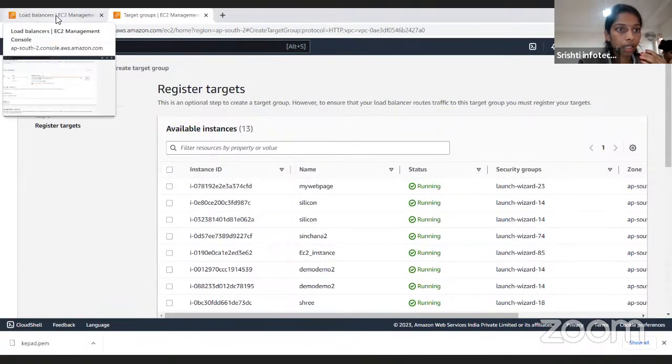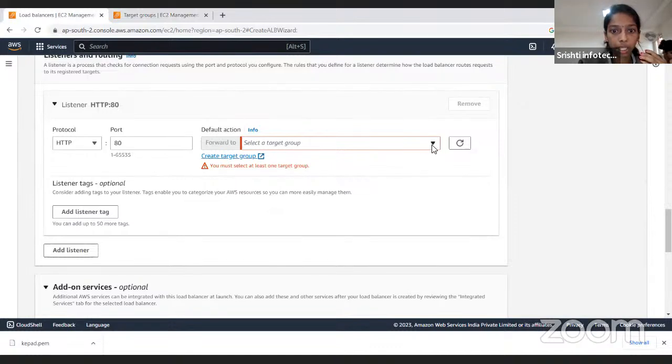So go to the previous page here, load balancer, and you have to select. Before selecting, we have to refresh the page.